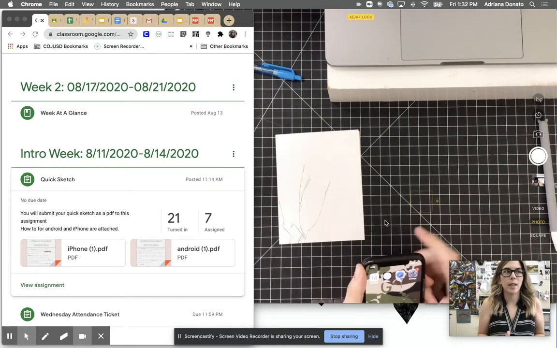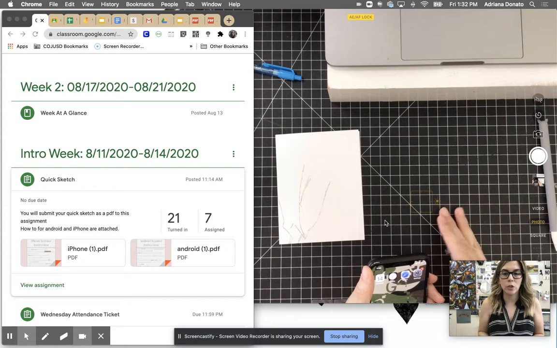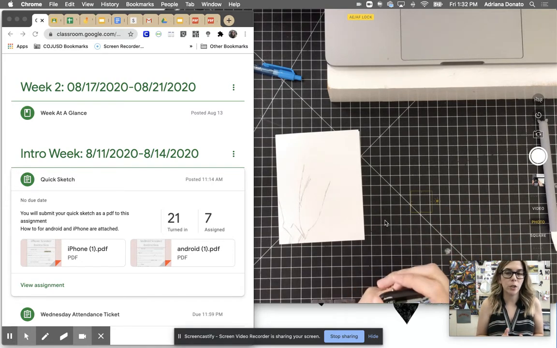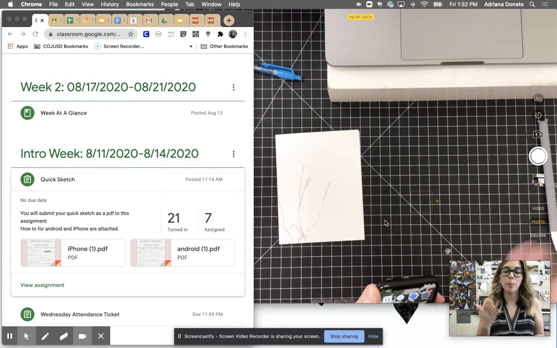I am here to show you how you are going to scan your documents for any notes that you take in this class and also for any pictures that you sketch, any photographs that you have, anything like that. You are going to be scanning your documents using your phone and you are going to upload those as a PDF into Google Classroom.